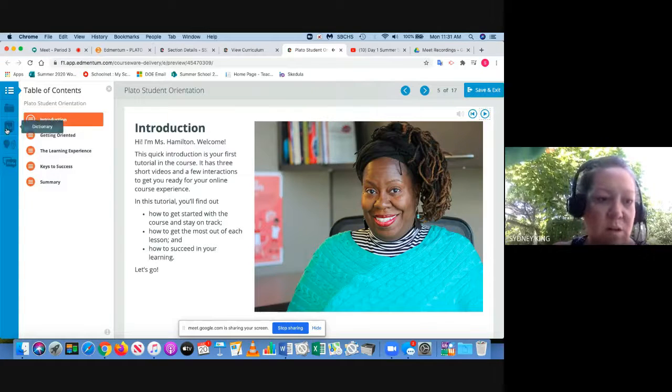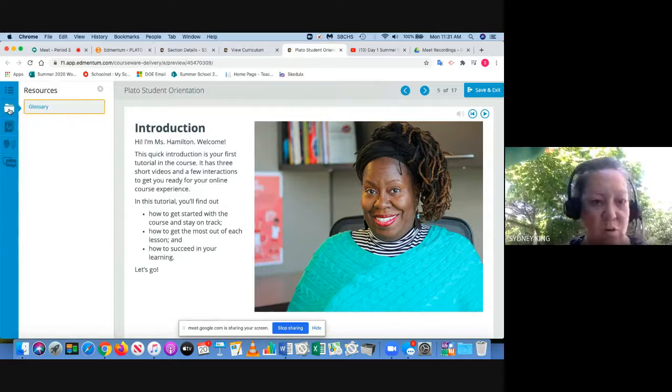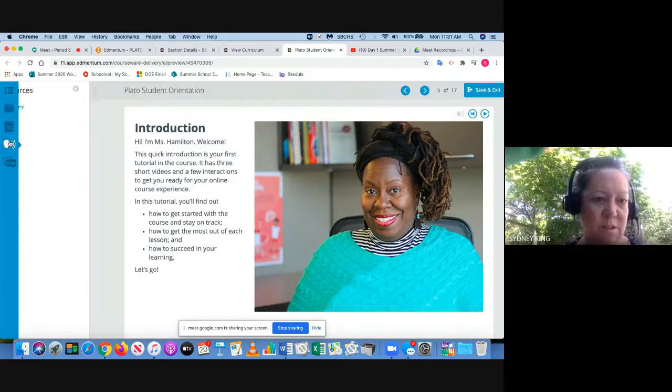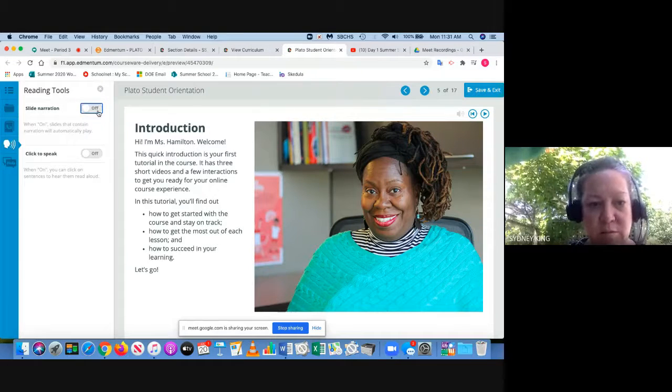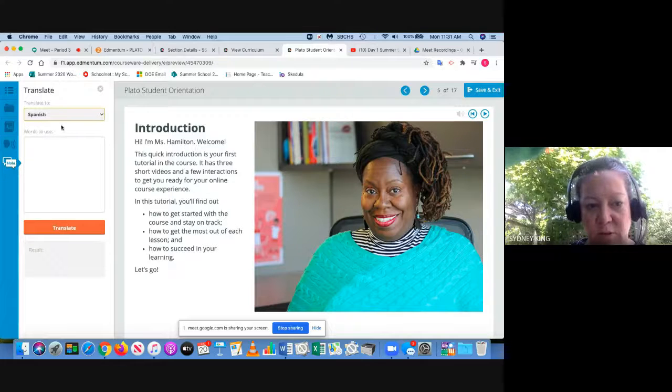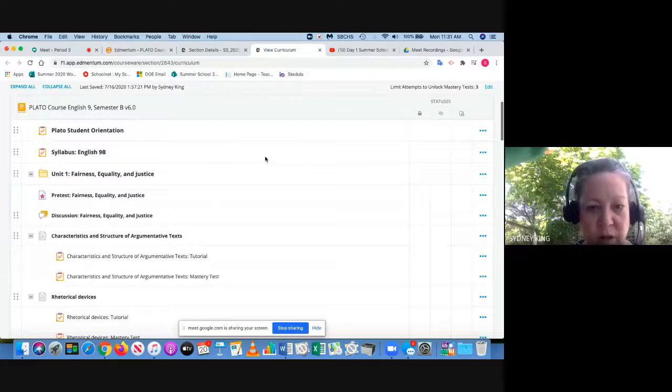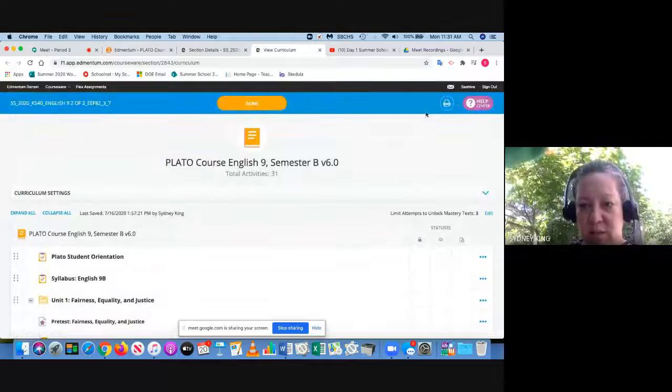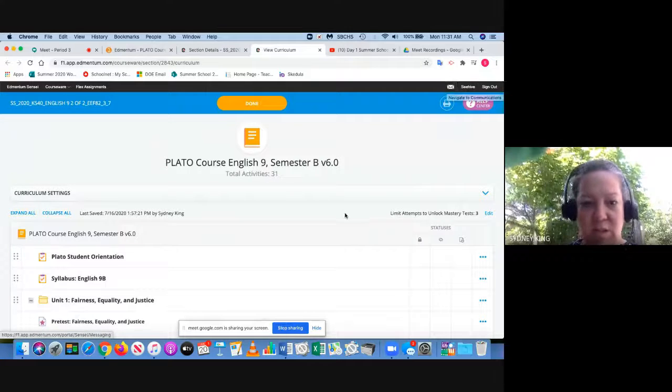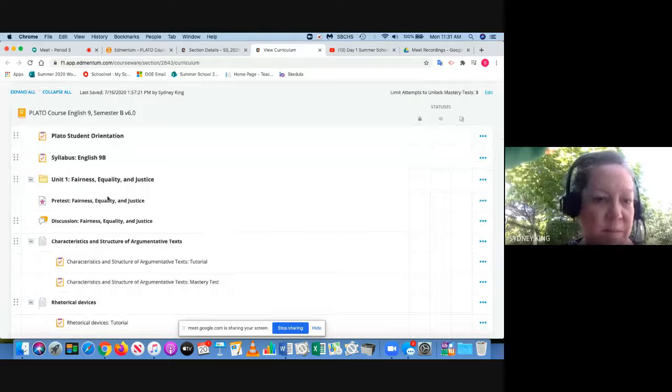If you want to use guided notes for anything, they'll have them in that folder. If you want to have it read to you, you can have it do here. If you need to have it translate into another language, they've got this feature, right? But each lesson you should kind of work through. You can always click, there's a mail button up here, like a mailbox button. You can click that and send me a message anytime.